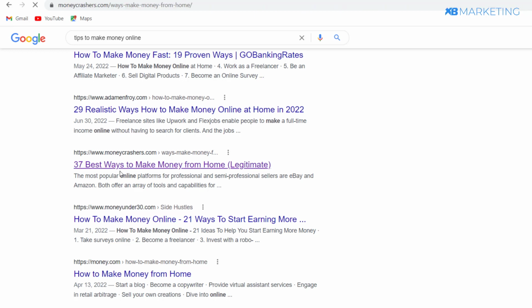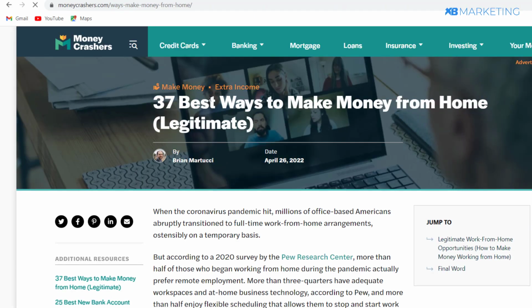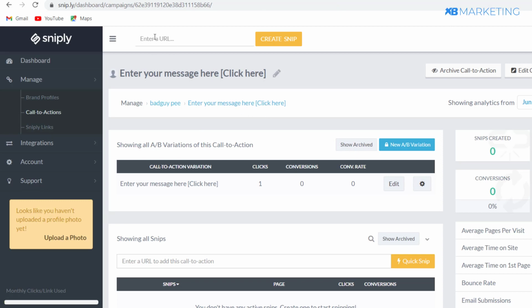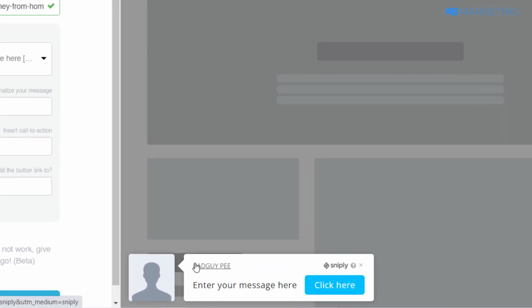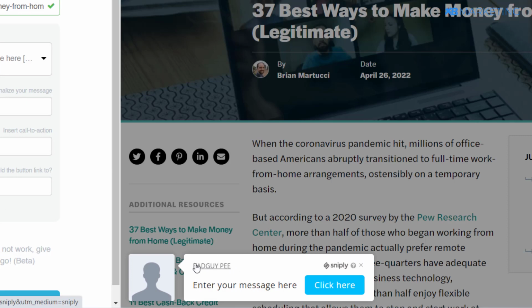an example. So I'm going to click on this one right here, which says 37 best ways to make money from home. So all I'm just going to do is copy the link to this article right here and then go back to your dashboard and you want to paste in the link right here. All right, so once you do that, you want to click on create snip. All right, and also once you are creating your account, you want to make sure you give your account a name that is related to whatever product or niche that you are promoting.